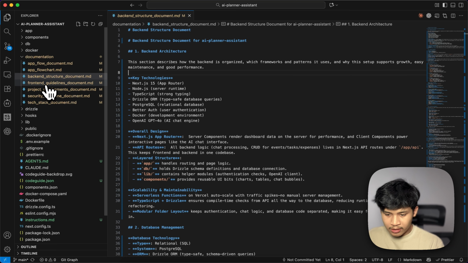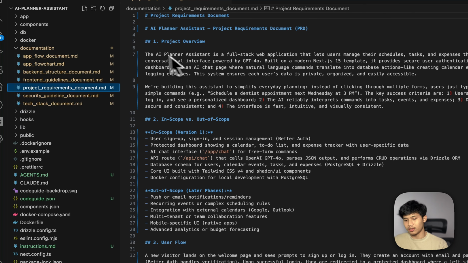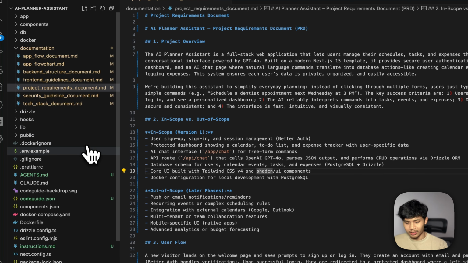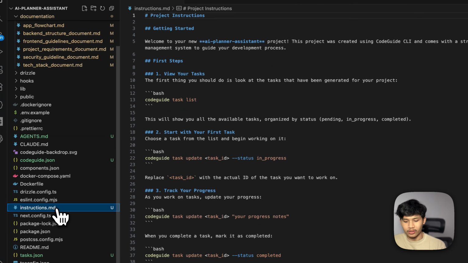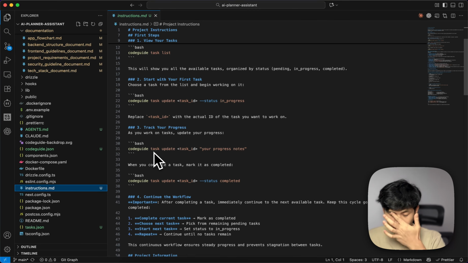And just to show you guys that this is the right docs, if I go to project requirements document, okay, let's see. It's saying, okay, there we go. That is the app name. And yeah, that's exactly what I want to build. Now, other than the docs, it has also added the rules, which is the agent.md and then instructions.md. But we will be using this.